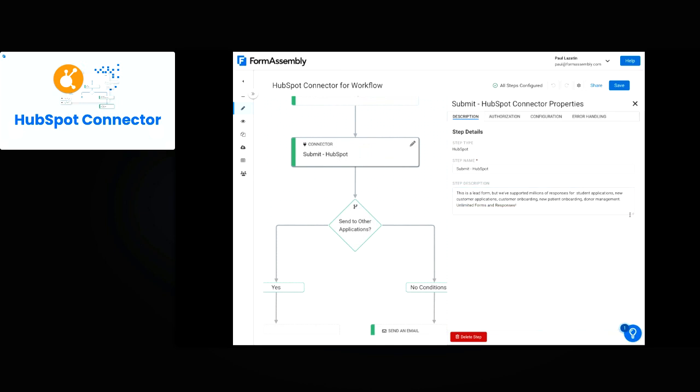And what I want to stress here is what we're looking at is a lead form, but we've supported millions of responses for student applications, new customer applications, customer onboarding, new patient onboarding, donor management. The use cases are many, and we've done millions of responses over hundreds of use cases. And I really also want to stress that our platform offers unlimited forms and responses. You're never going to hit a hard cap. If you are a customer of ours, build as many forms as you want and collect all the responses you want. We're never going to penalize you for having a successful form that has 1 billion responses.